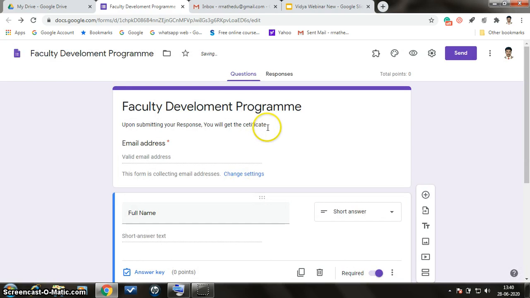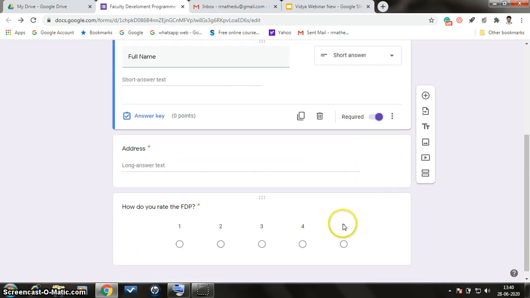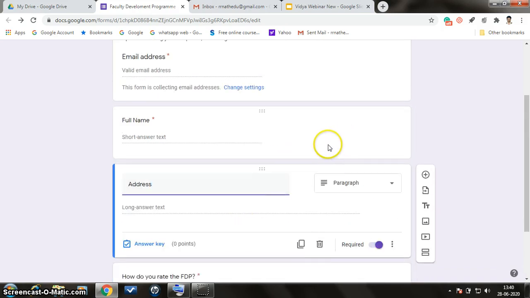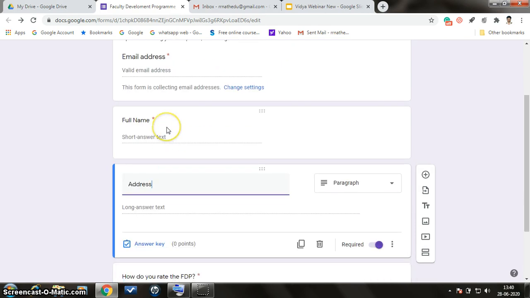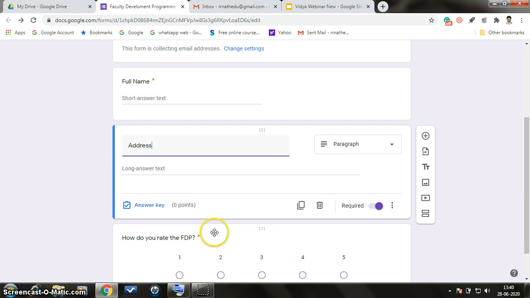After going to save, this is a form which I have created for this particular demonstration, faculty program. You can give some description also. You make all the fields mandatory, everything is mandatory. I have given just two responses: full name and address. Here full name is one identifier, and address is the other identifier. Suppose you have added designation or grade, it will be other identifier 2 like that. So here I have given only other identifier 1.